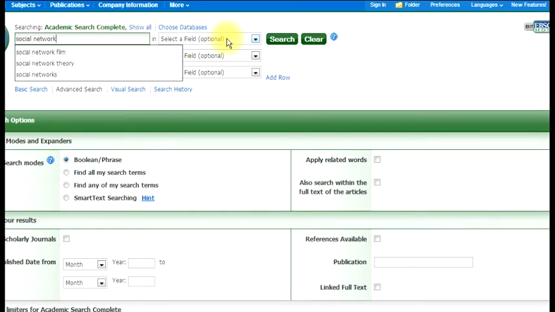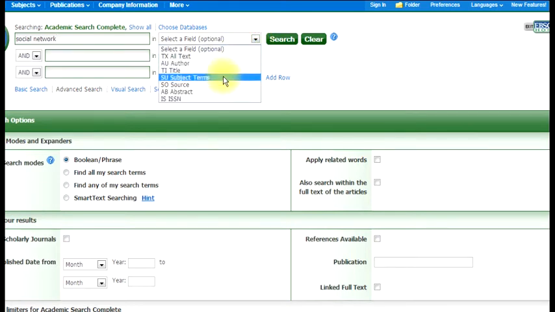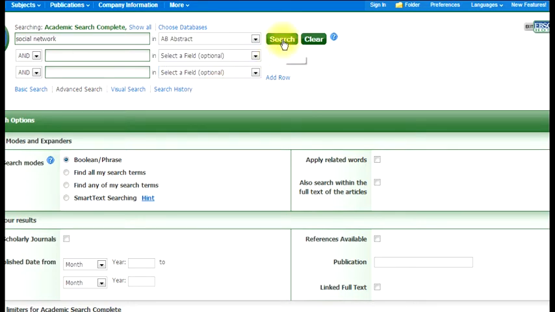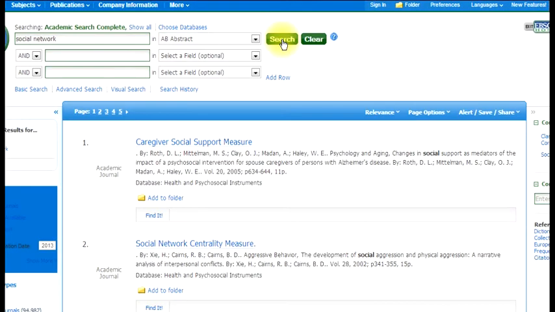Okay, and then select the field, and I would select abstracts, because if the keywords are going to be important to the work, they'll be in the abstracts. So at this point, let's just see what we find. I'm going to go ahead and search. It may take a while, because again, we're going through all those databases and they're looking for everything.